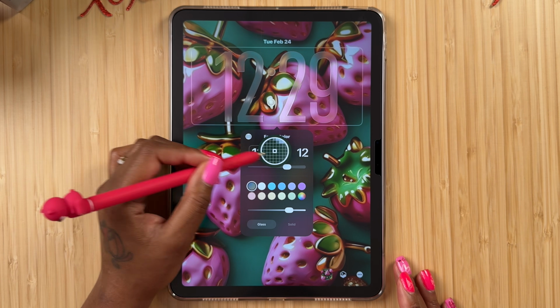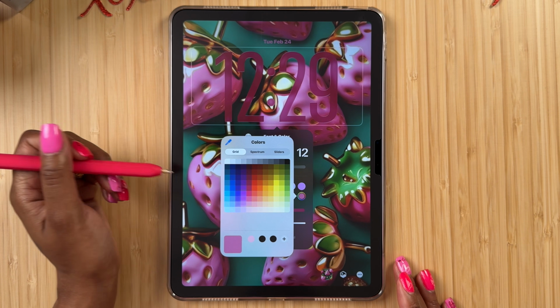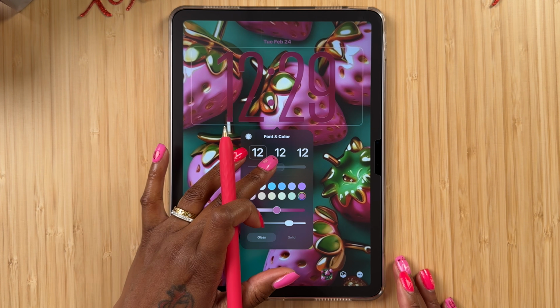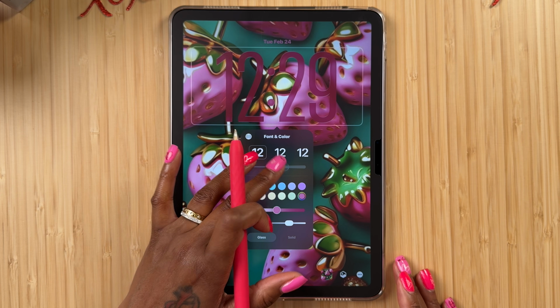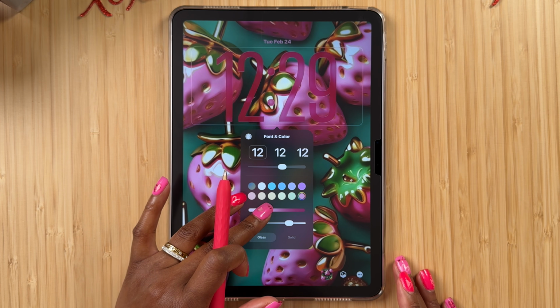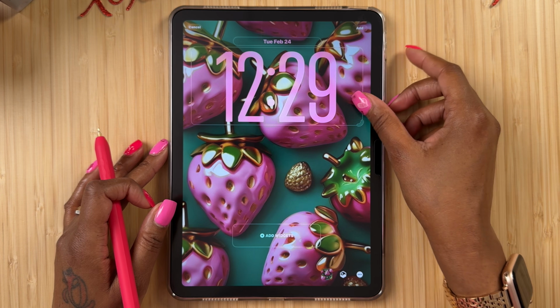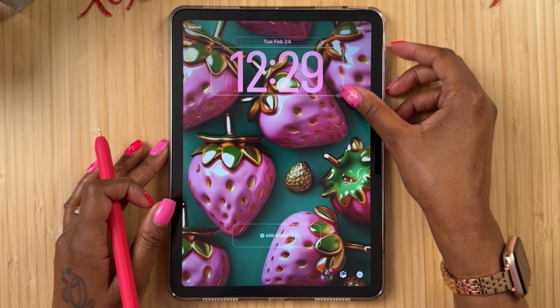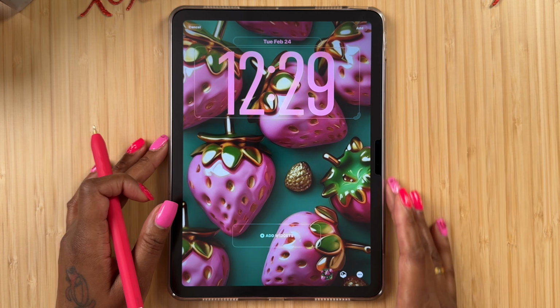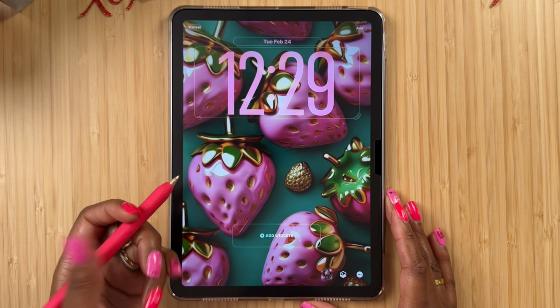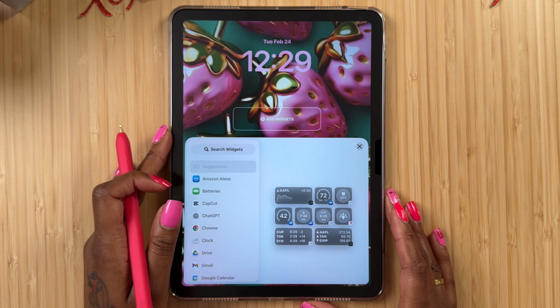So I like to use the little dropper and try to get a color from the background. And you can also play around with it, whether you want your clock to be solid or glass. And you can make the clock as large or as small as you would like. So go ahead and just play with it. Sometimes it looks really good large, depending on the image in the background.